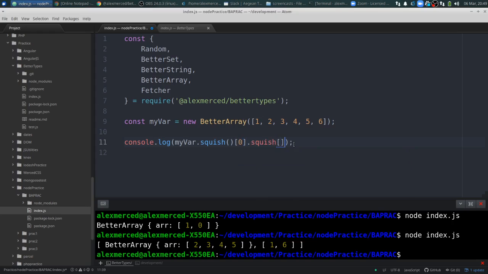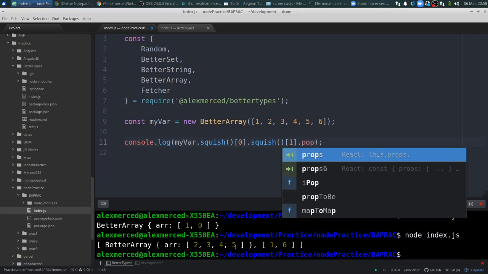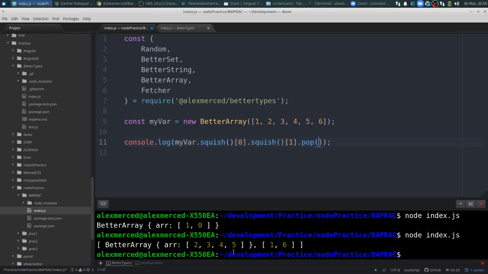Okay, and then I want to key off the... then let's say I want to squish again. We'll use the BetterArray. Or let's say I wanted to pop one of the values that was squished, then I would do 1. Okay, so basically, in the second round, it's going to remove 2 and 5. So if I do this and then I do pop, it's going to remove the last item, which should be 5. So at the end of the day, this should return me 5.